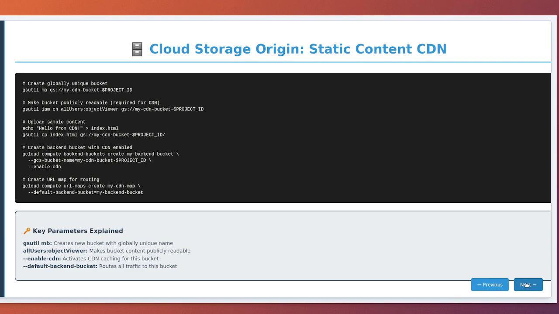The gsutil mb command creates a new bucket. Notice we're using a globally unique name that includes the project ID. This prevents naming conflicts since bucket names must be unique across all of Google Cloud. The MB stands for Make Bucket, similar to mkdir for directories.